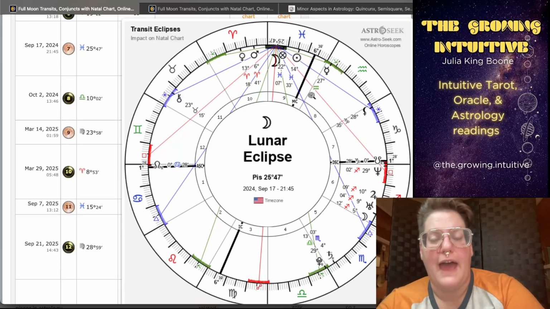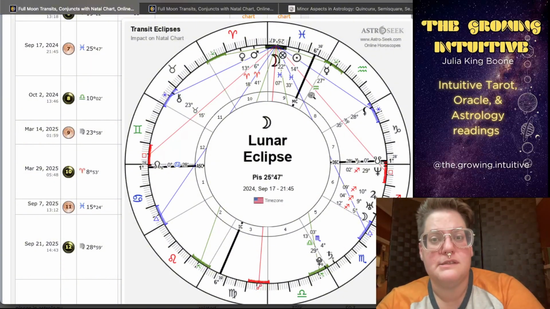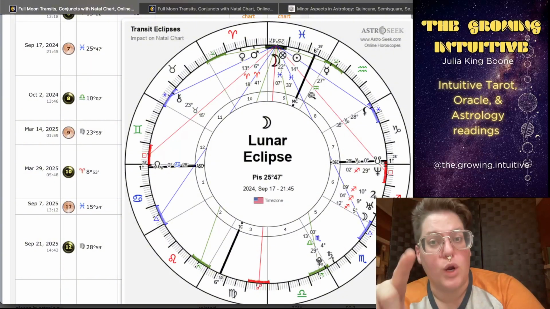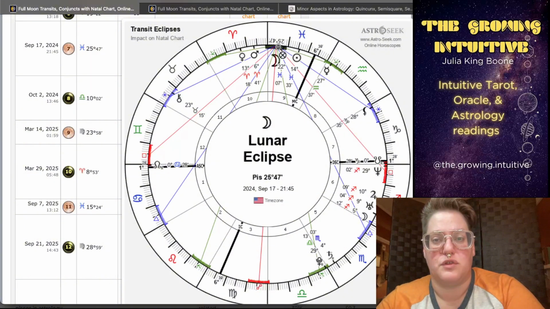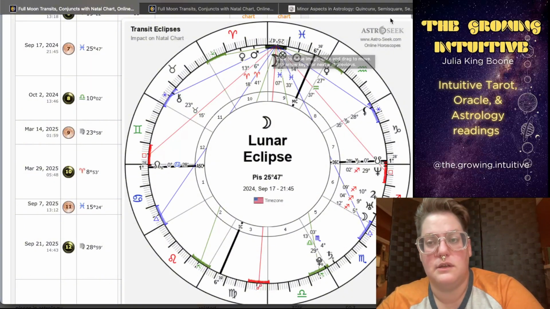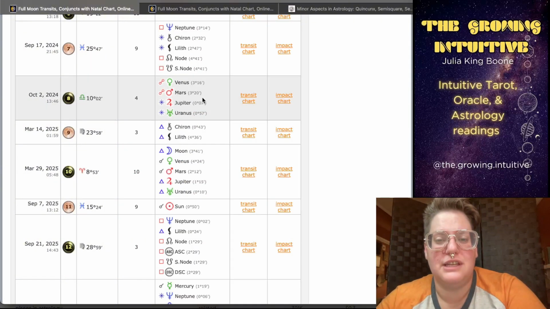This is really helpful, again, for visual learners, right? People who are learning the aspects, people who are learning about eclipses, people who are learning about orb, about the idea of what would be impacted by that degree at 25 degrees, 47 minutes. Okay. So this is an incredibly helpful way for you to look at your own chart and dive deeper into how these eclipses are actually working with your chart.